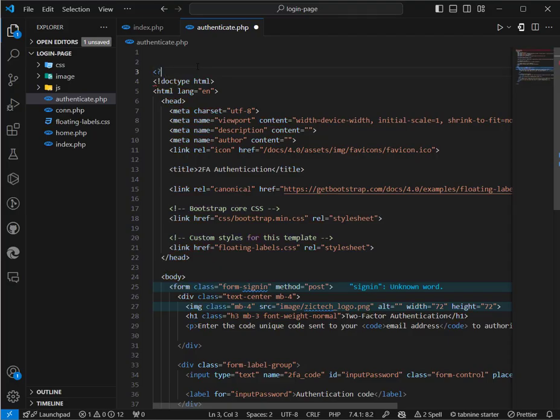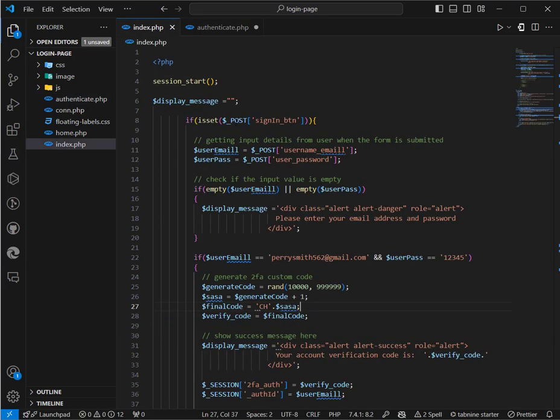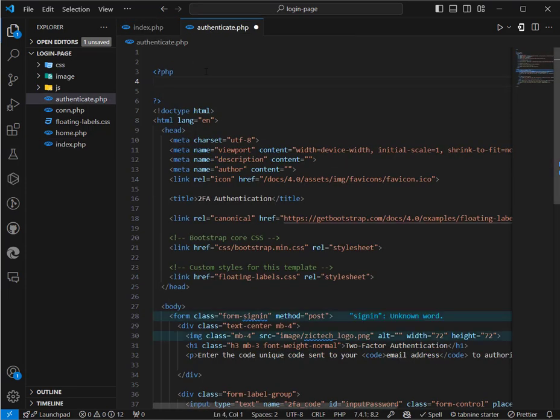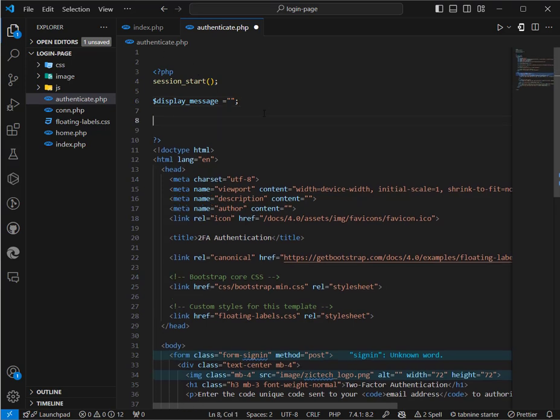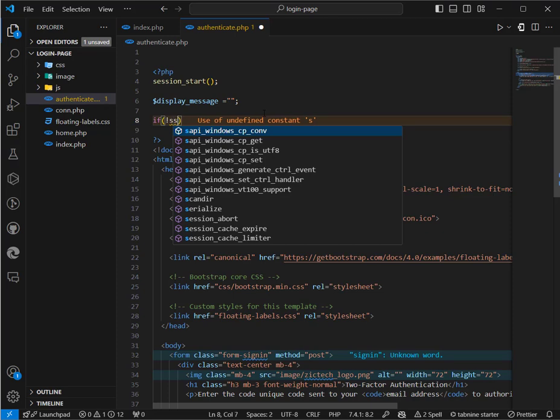PHP tag. Let's copy this part so we are going to use it here also. Then we will create, we want to check if the session exists. So if not set, we are using if not set. As you say, we want to check if the session is not set.